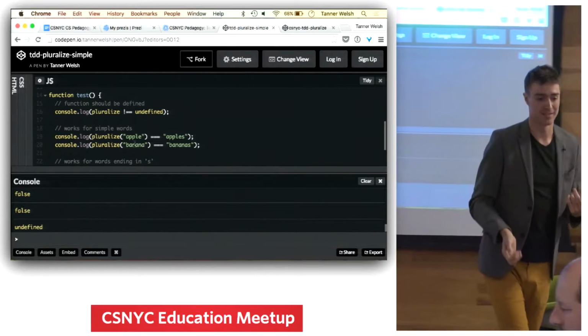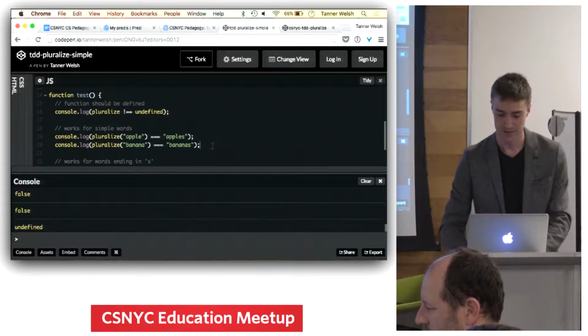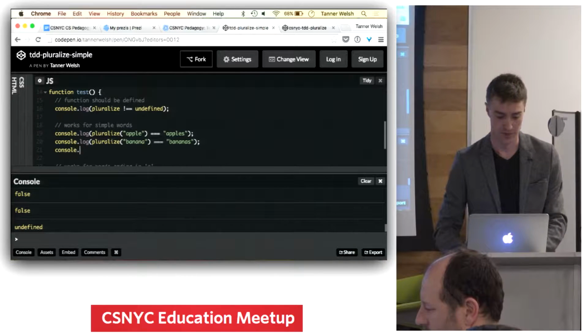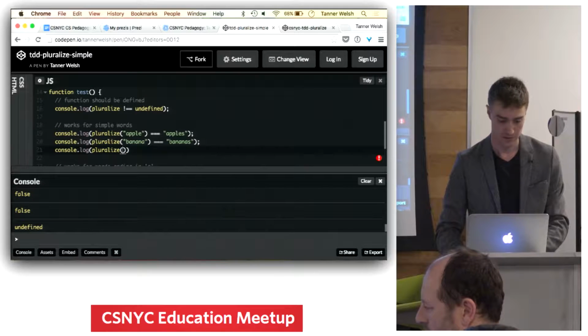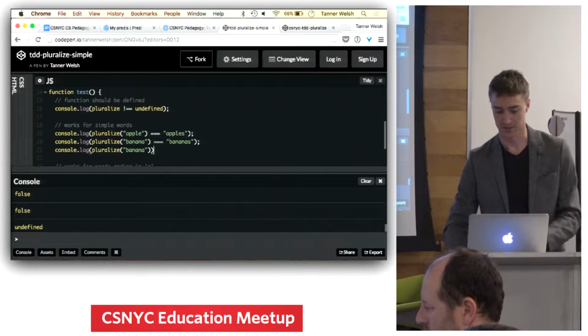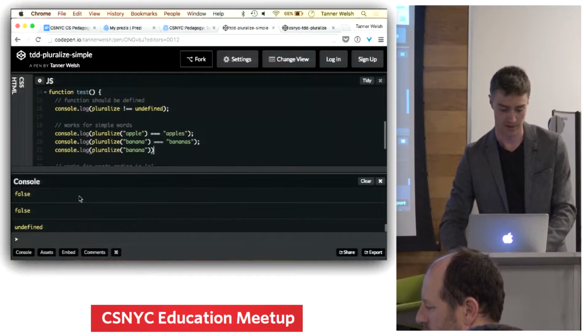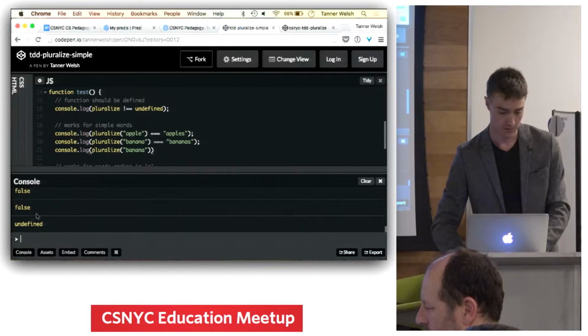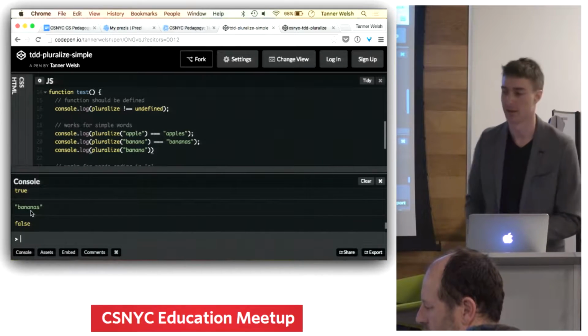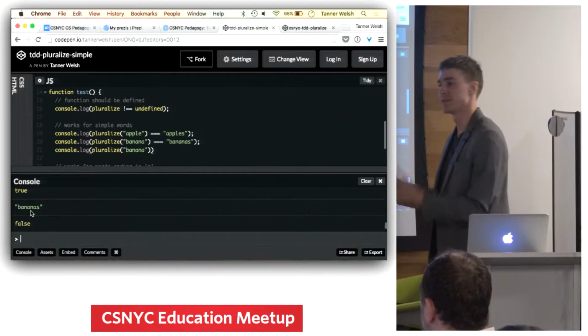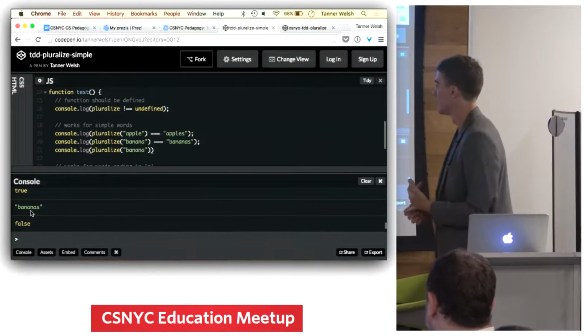Another really useful thing is to actually be able to see the output. So I want to say console.log pluralize banana. If my test is failing, I want to see what the output is, so I could run it again. And I should see bananas there. So a better test will give you more of this information.